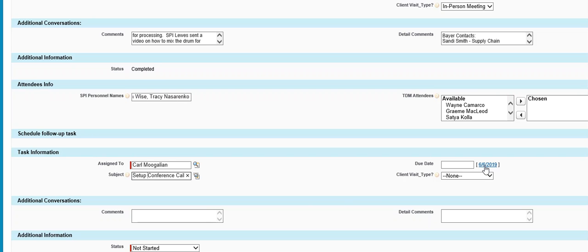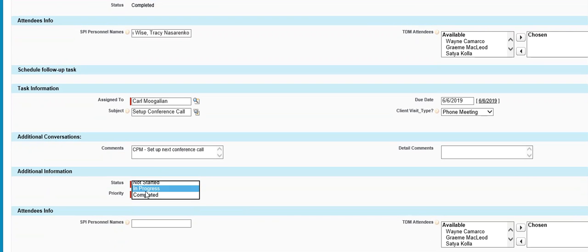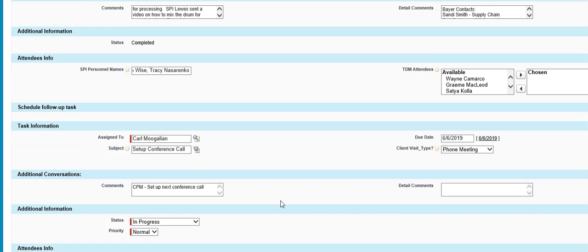You say the date that you want the conference call. You say whether it's going to be a phone meeting, and then you write your information in. Anything you want to put here. You change the status to in progress. You can say who you want to have on that conference call that is an SPI member. You can add that information.